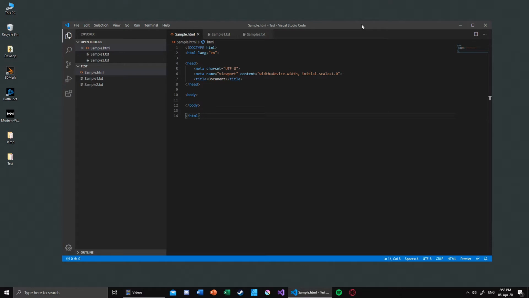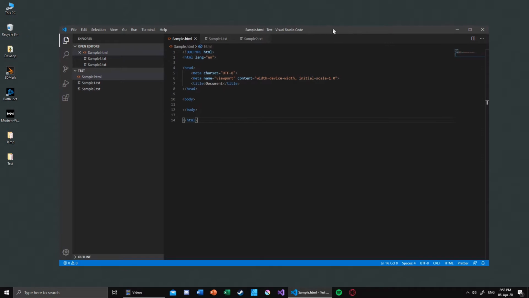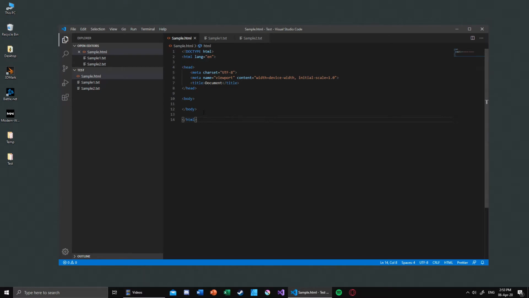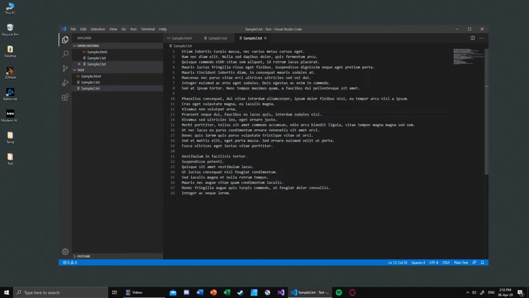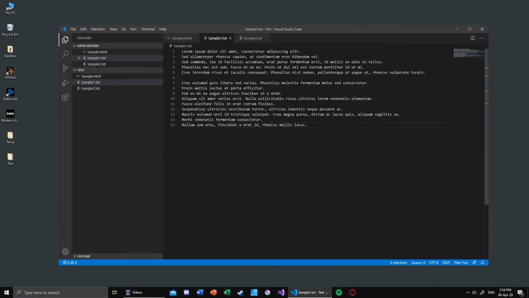Random Generator. Today I will be showing you my top 5 favorite Visual Studio Code shortcut keys. So, as you can see, I have Visual Studio Code IDE open right here and I have 3 files. First one is a really basic HTML file with all of the boilerplate stuff. Second and third one are basically just sample text files with lorem ipsum text on it.